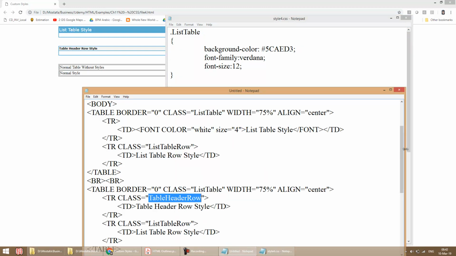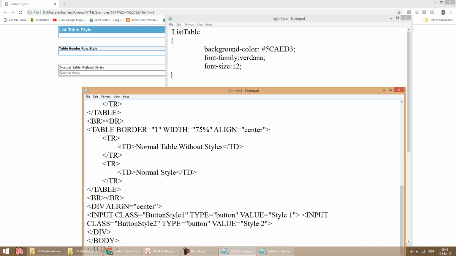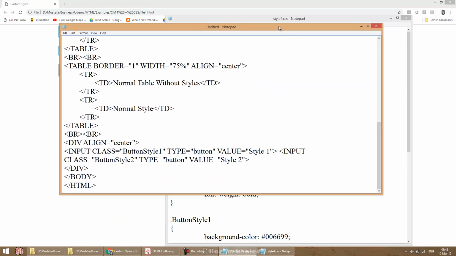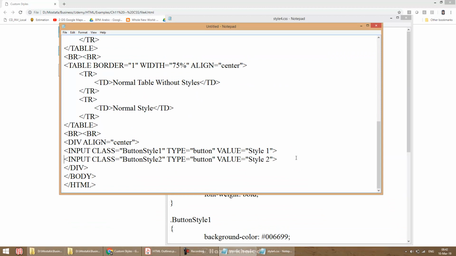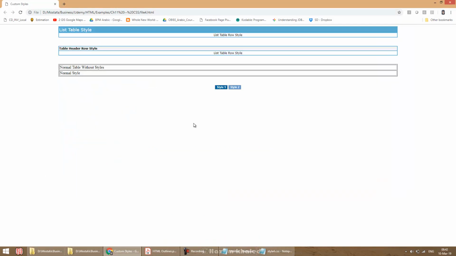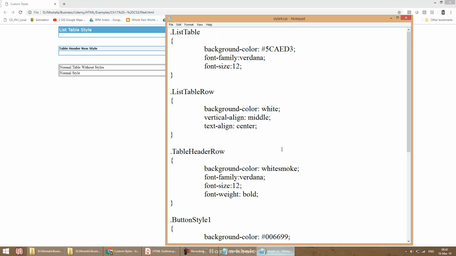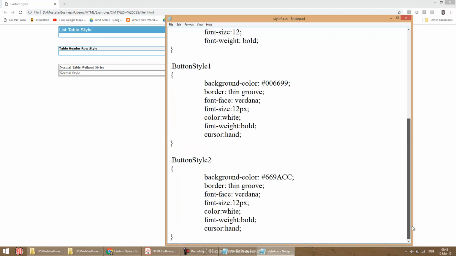Also, I have some buttons I can change. I have here a button. This is the first button, and this is the second button. Now I used again the class attribute with this style 1 and style 2. See, I have two different styles. They look totally different from HTML. Now let us see how we are going to override these styles.